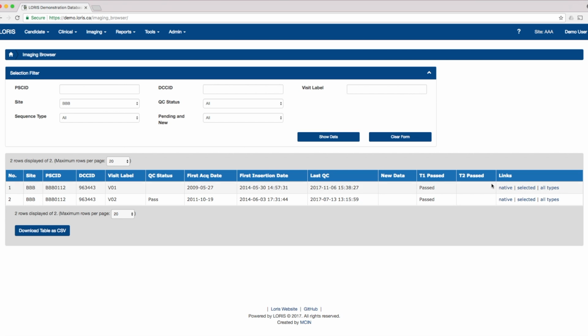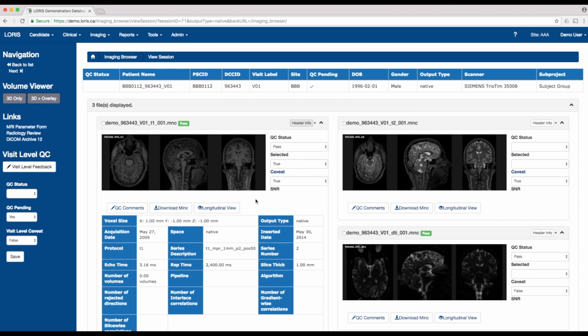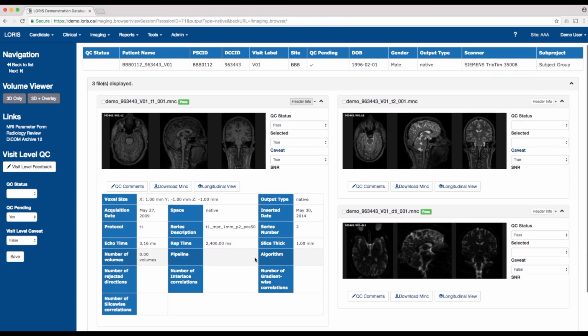Clicking on any cell under the links column, for example native, will bring you to the scan acquisition page, which displays the selected imaging data in detail, scan by scan. In this case, it shows all native scans collected at this time point for this candidate. All scans are stored and automatically tagged in the database with their imaging parameters, including protocol details such as slice thickness and repetition time for MRI volumes.